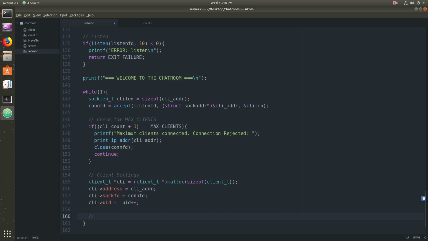Now you can see that we haven't given it a name yet. We are going to give it a name when the client sends it to the server. So we are going to give it not here, just inside the handle, the other function. Just wait for it.